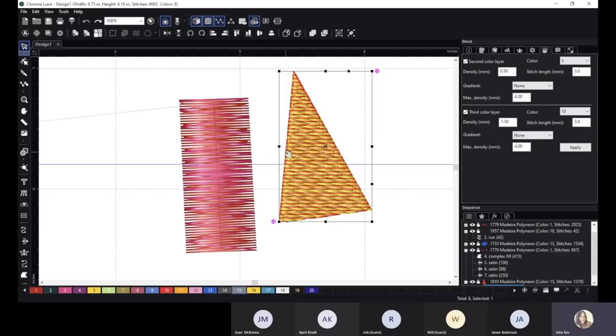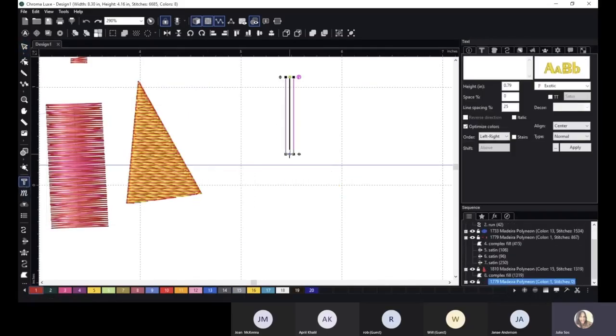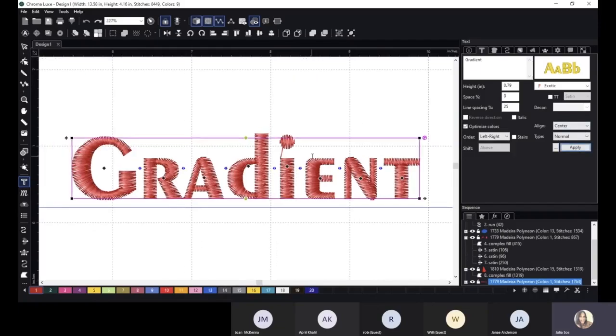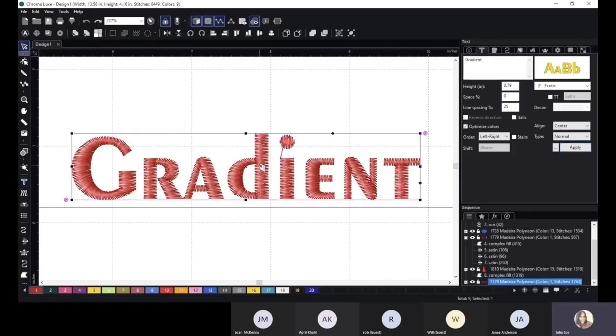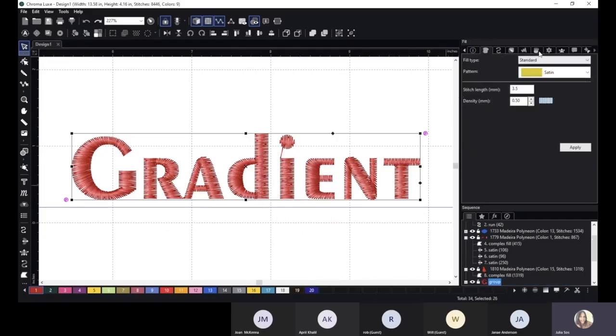You can also do, I'm going to move that to the side. You can do letters in a gradient or a blend. And what we actually have to do here is with our text, you can see that I don't have that option up top. The blend option is gone. Right click, break up your text, and right away we have our blend option back.